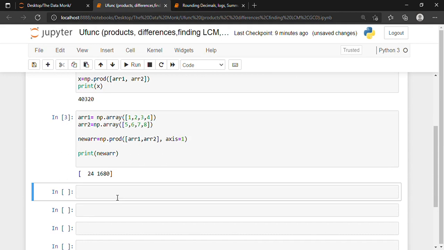Alright. So we can also find the cumulative product. Cumulative product means taking the product partially. For example, the partial product of 1, 2, 3, 4 is 1, 1 into 2, 1 into 2 into 3, 1 into 2 into 3 into 4. So we are basically getting 1, 2, 6 and 24. Okay, so we can also find out the cumulative product.